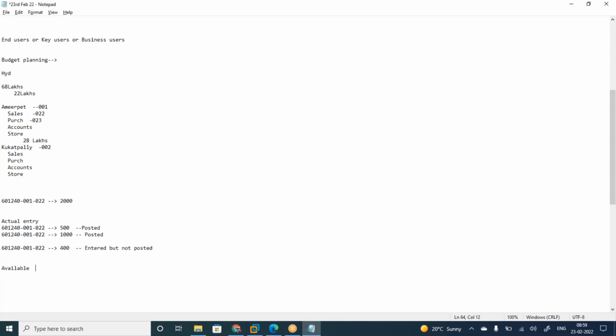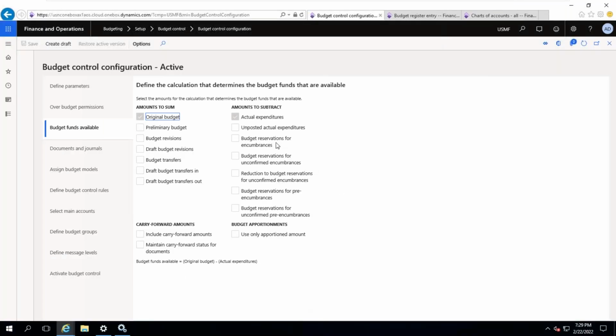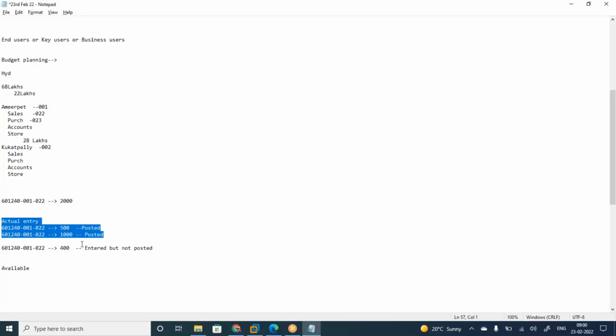Now what is the available budget? It is 500 if you have not selected this checkbox. If you have selected this checkbox, then the available budget is 100. It will include the unposted one also. Got it? Yes, sir. So if you have not selected that checkbox, it will be 500.